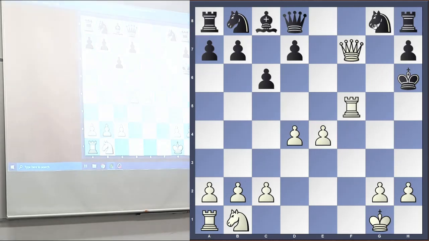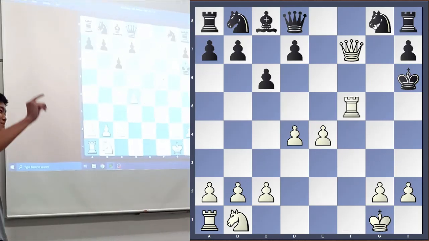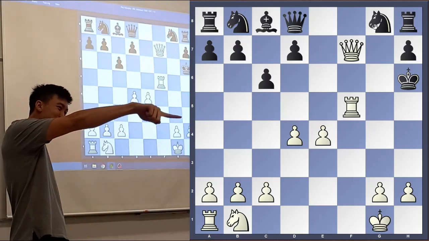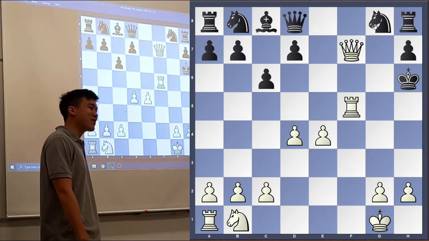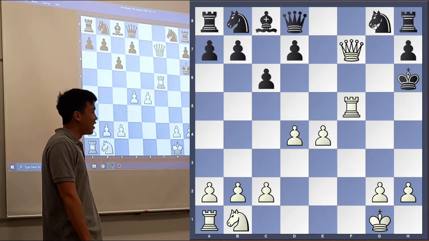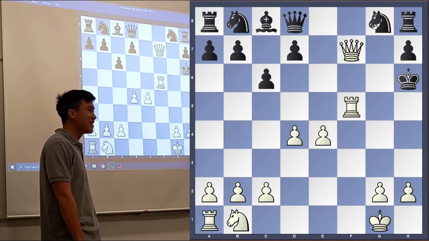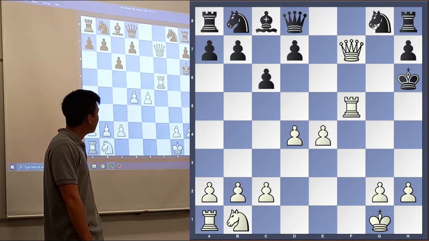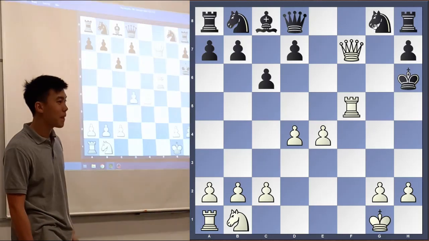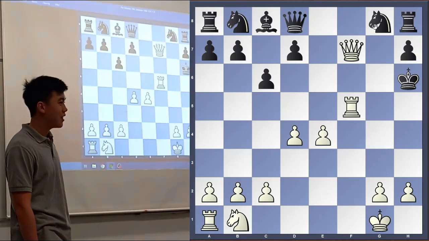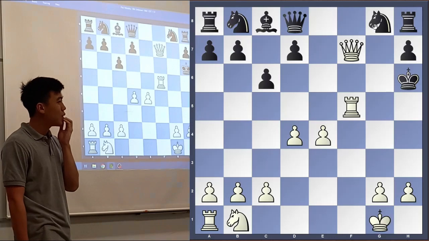What's the threat? What's the threat here? Yeah, but what's the threat? If it was white's move, what would you play?